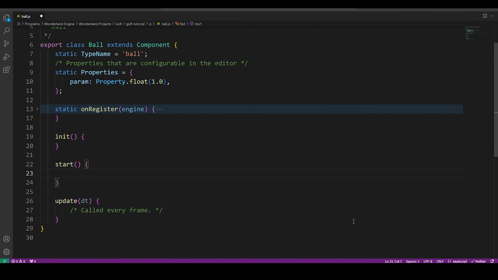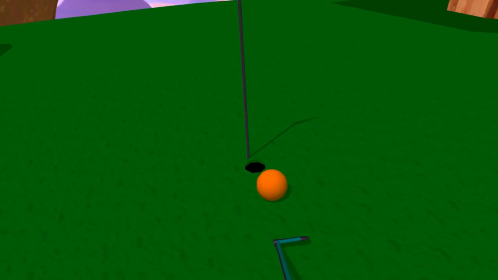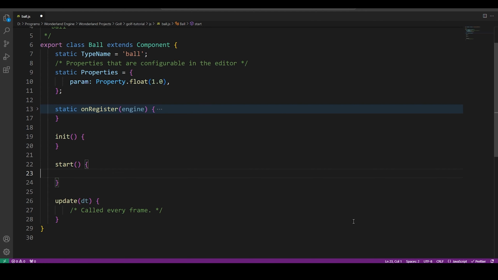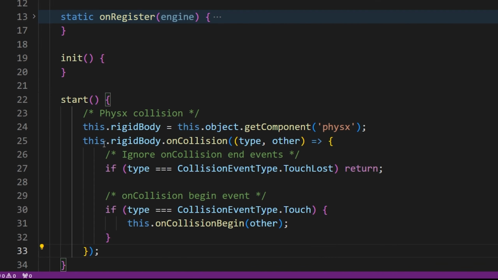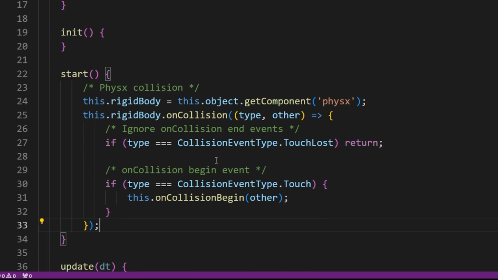The first thing that we want to do is, when our ball touches the goal location, we want to console log that we have won. So let's simply do that at first. There's this collision code. You don't need to memorize it. I will show you what that means, and you can always copy paste it from one project to the other.